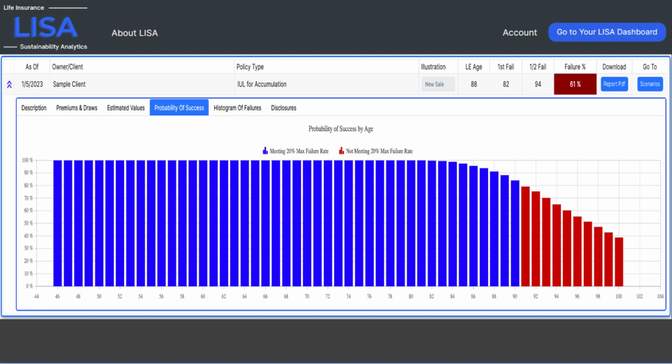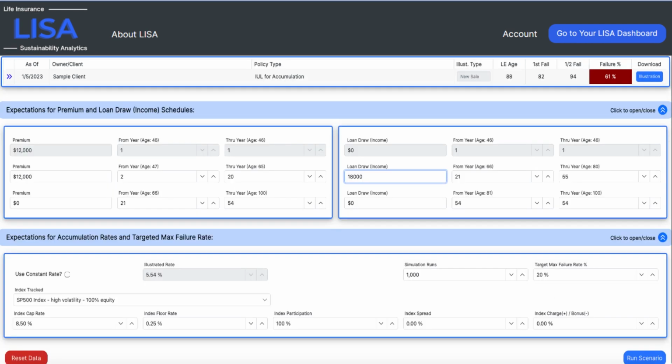1,000 volatility trials happen in a flash and reveal the probability of sustaining to H100. We see the key results displayed, such as life expectancy, age of first lapse, age where half the lapses occur, and the lapse probability. We can then tab through the analytics and study the information for this benchmark. After assessing the initial benchmark results, we are ready to run our first scenario. What we do next depends on the product design and client objectives.